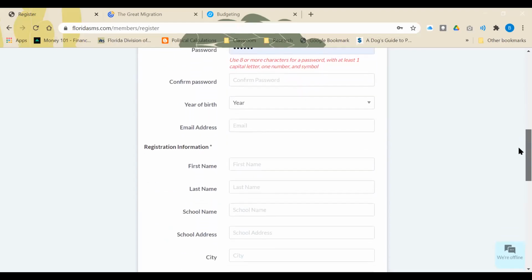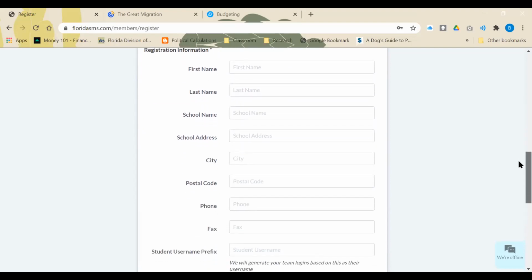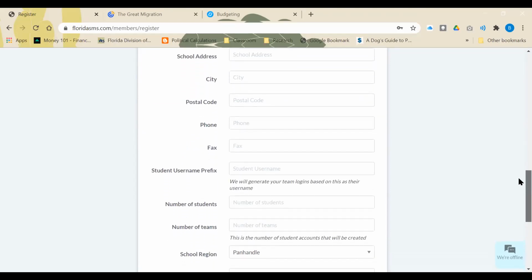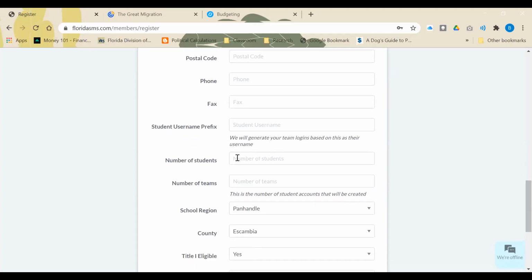I don't know why they need to know how old you are, but there's the email address where the login information is going to be sent. Your name, school, and so on. Here we go, user prefix. Again, you can use your own name or anything creative or fun. Then the number of students: if you have 100 students, you're going to want 100 logins, so 1 per kid.